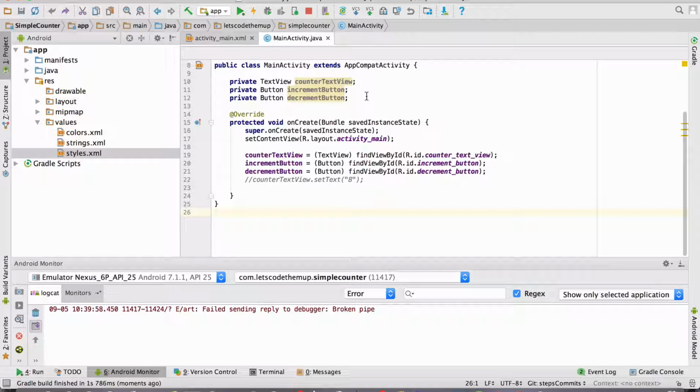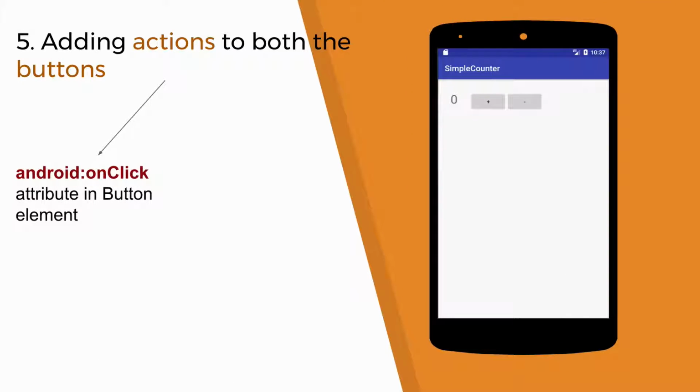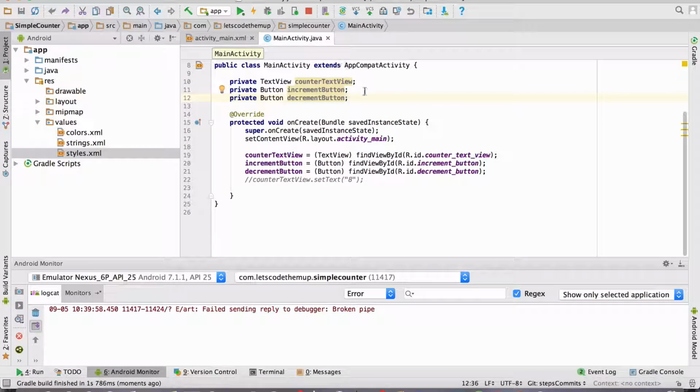There are two ways using which we can add actions to the buttons. First one is using the Android onClick attribute, and the second one is the setOnClickListener. For the first button, we will implement the button event using the Android onClick method. For the second button, we will use the setOnClickListener. Let's go back to the project in Android Studio.